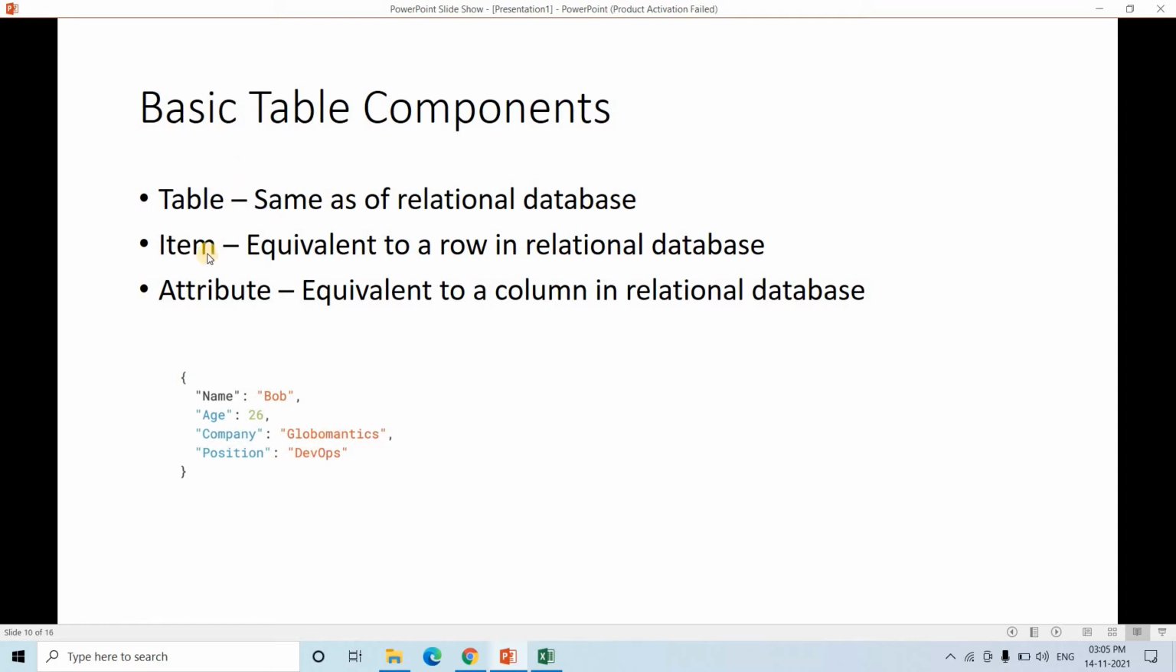I have told you that multiple rows in a relational database create a table. Similarly, multiple items in DynamoDB create a table. So this is one item, and similarly there can be multiple items. You can see here one curly bracket opens and here the curly bracket closes. After that, a comma is there.